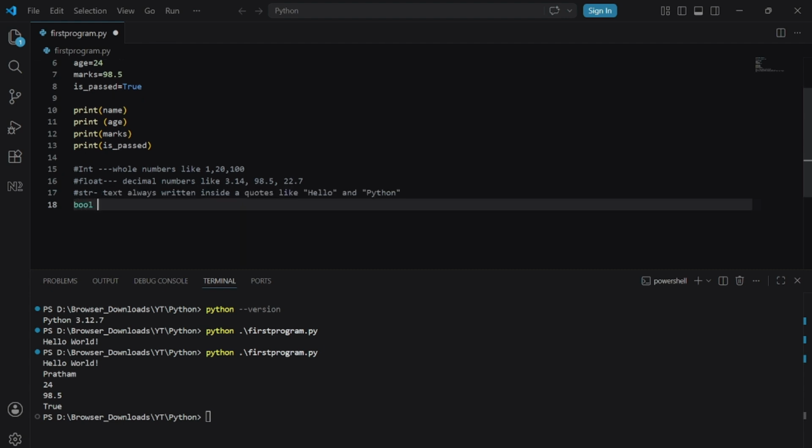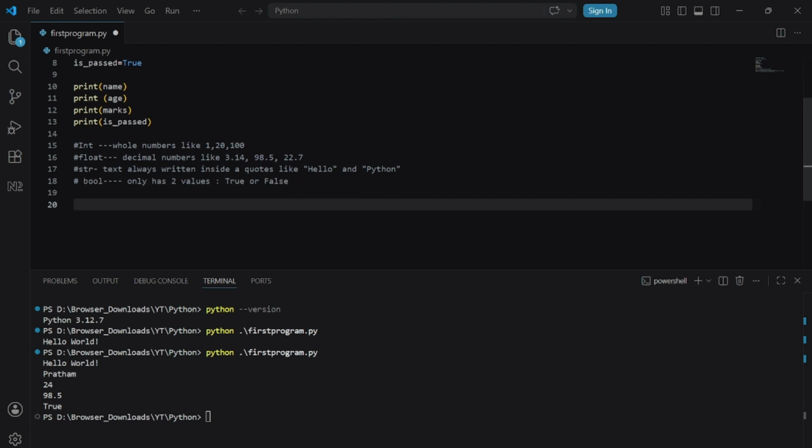Then we have bool. Bool is nothing but a boolean value. It only has two values, that is either true or false. It will be either one, either true or false, only two values. So now let's check the type of the variable.